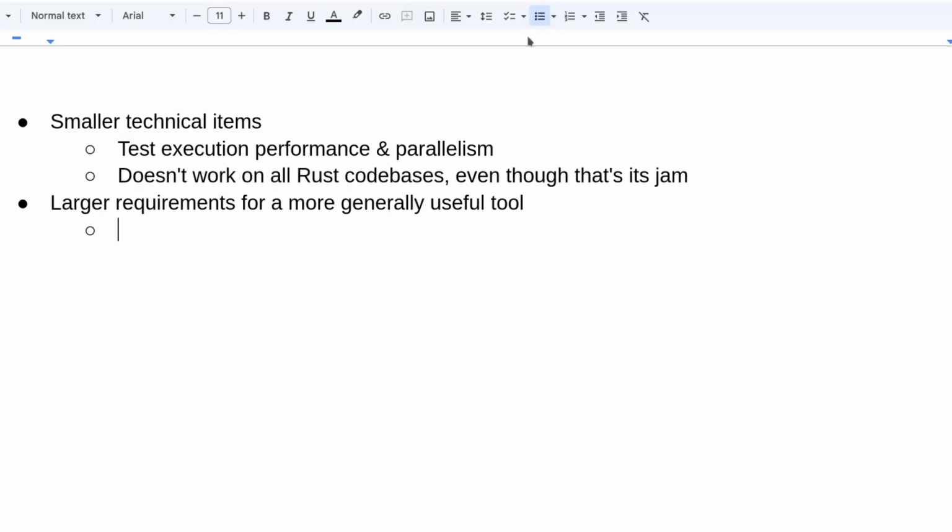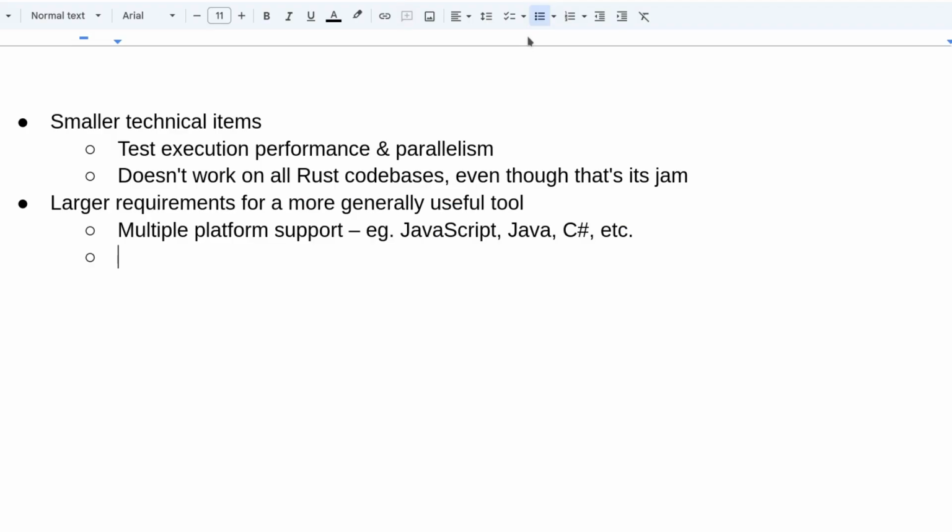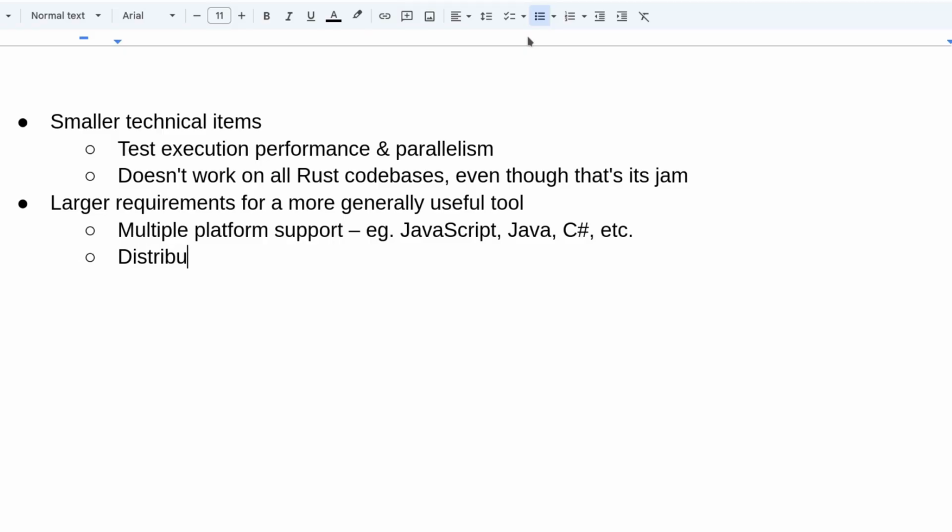The larger requirements for testtrim to be a really useful tool are going to be supporting multiple different platforms. Not everybody's doing Rust development, but I don't see any reason that the same concepts couldn't apply to, for example, JavaScript development. But I don't want to get really broad in testtrim's capabilities before I get really good at some of the smaller scope. But the major thing where testtrim is really going to add a lot of value is if I can get it working with distributed testing environments.